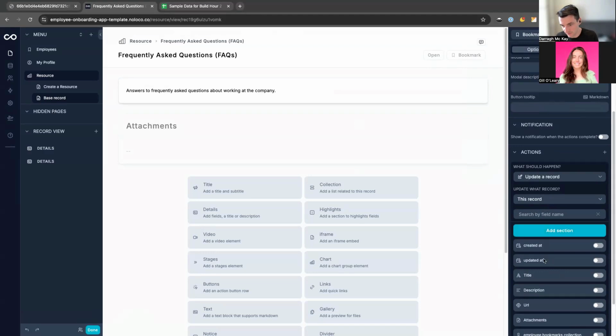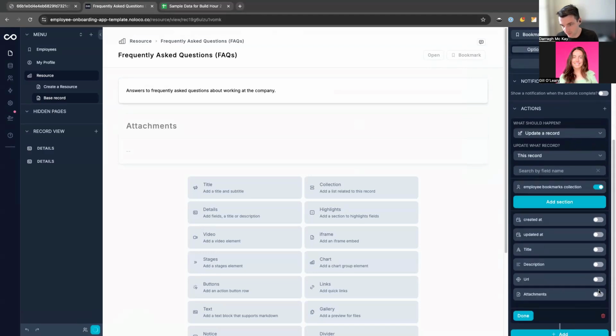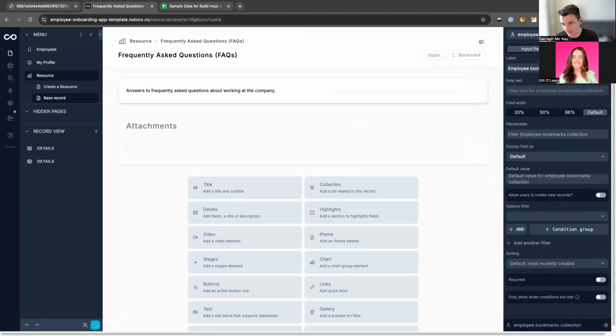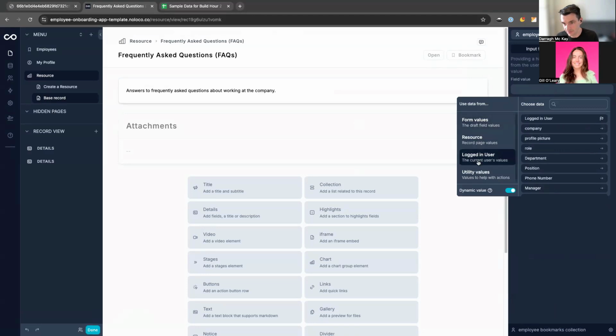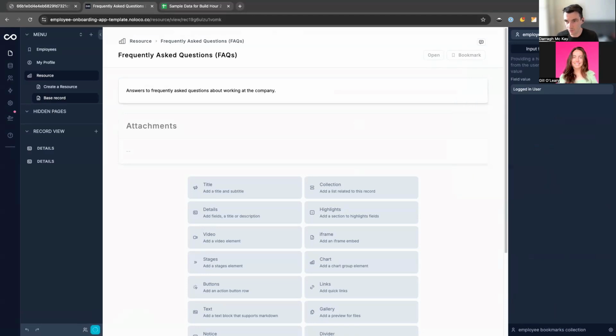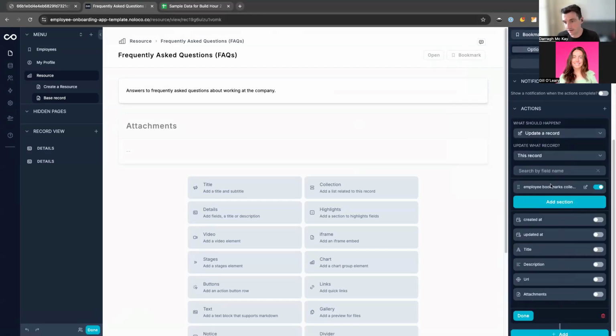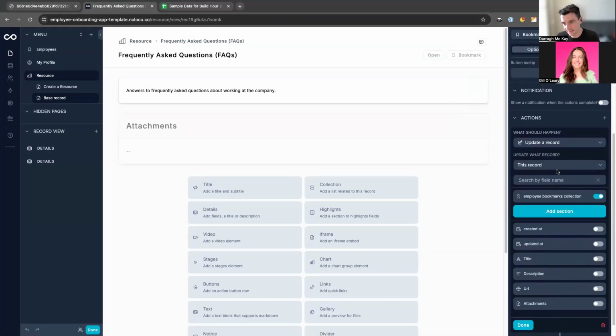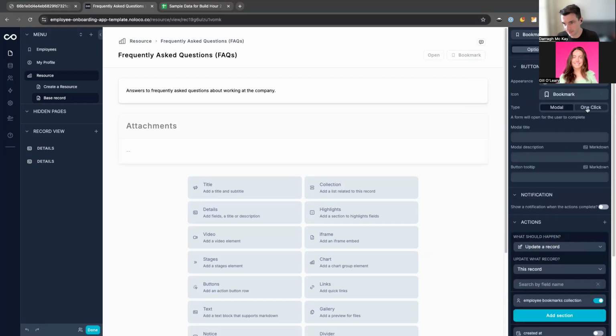So we're going to effectively edit the employee bookmarks collection with a hidden value of the current logged in user. Okay? Which basically means we're going to add the logged in user to the employees who have bookmarked this resource, all right? And you got to make sure it's one click, okay?